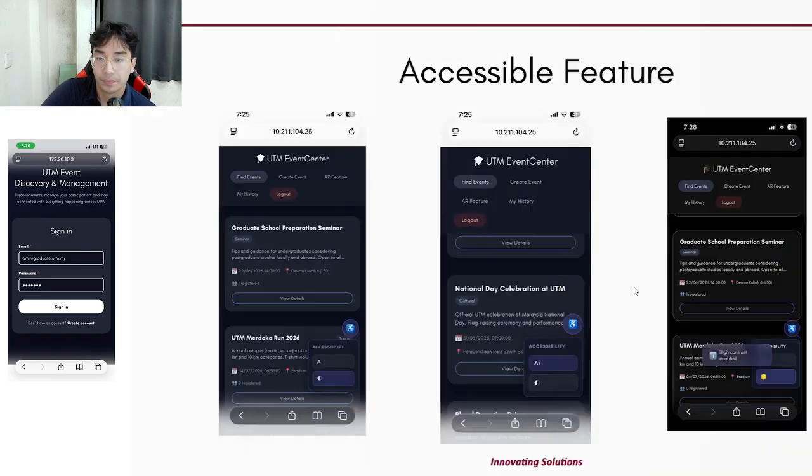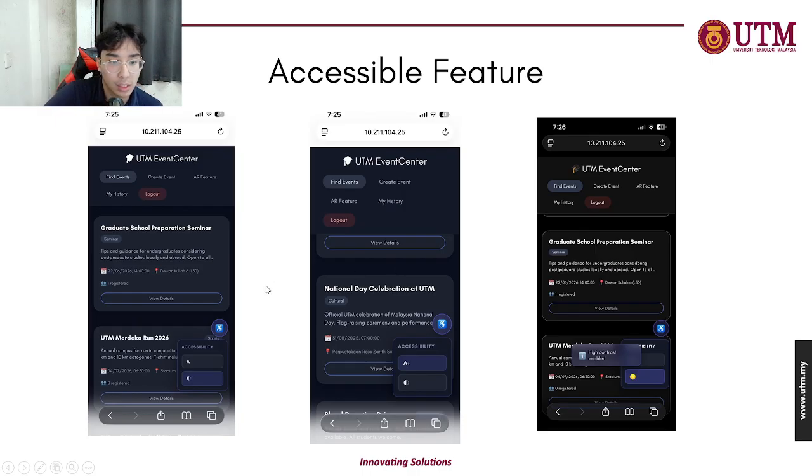So for the accessibility features, I have created two features, which are font size and contrast. For the font size, if the user selects A plus, the system will become bigger, including the font and the layout. And then high contrast, where the user can view the system more clearly by changing the contrast of the colors.